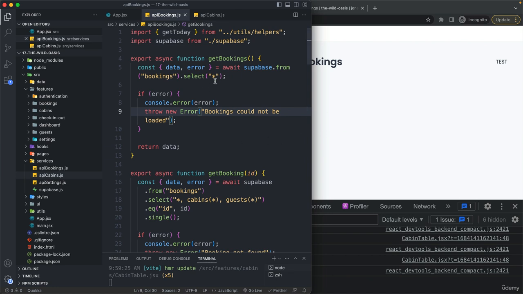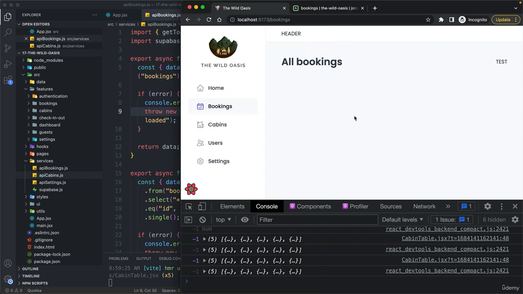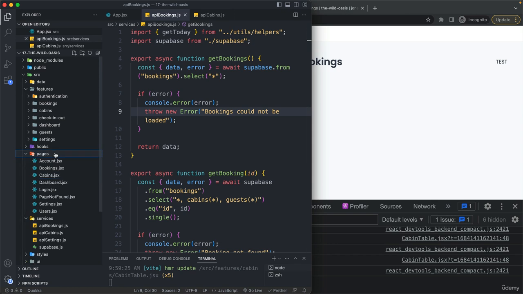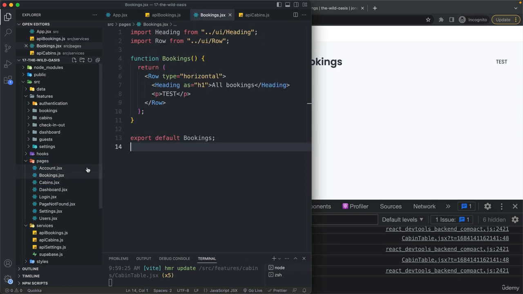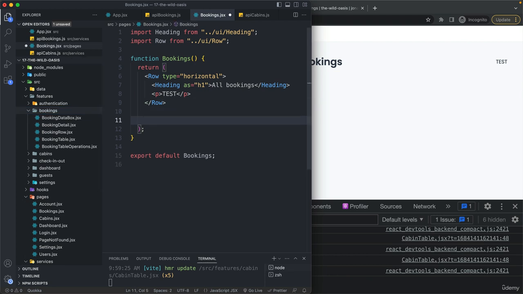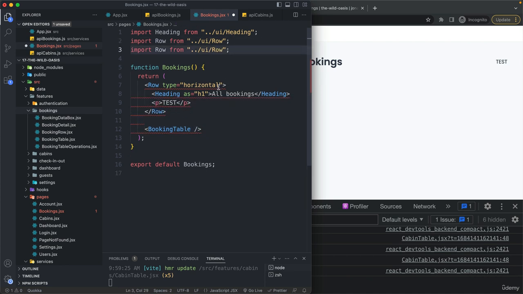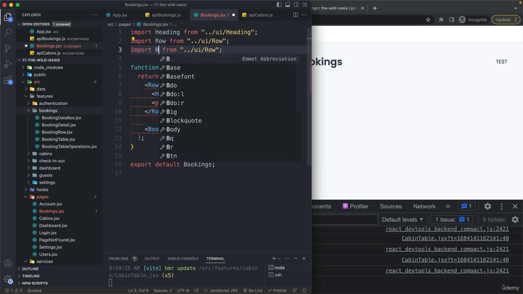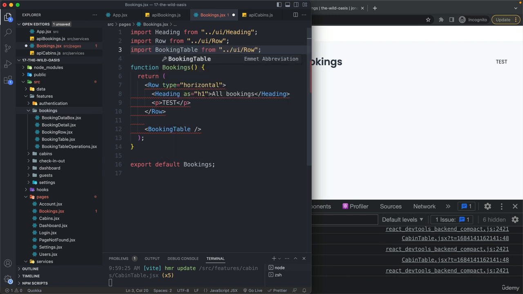So we want to get this data right here into a bookings table. And that bookings table should be here on the bookings page. So let's start with that one. So here in pages, we get to bookings. And then in the bookings folder here, we actually already have the table. And so let's just include that here. So booking table. And here we don't need to wrap this into a row because we don't need there to be anything else. So booking table, and here as well.